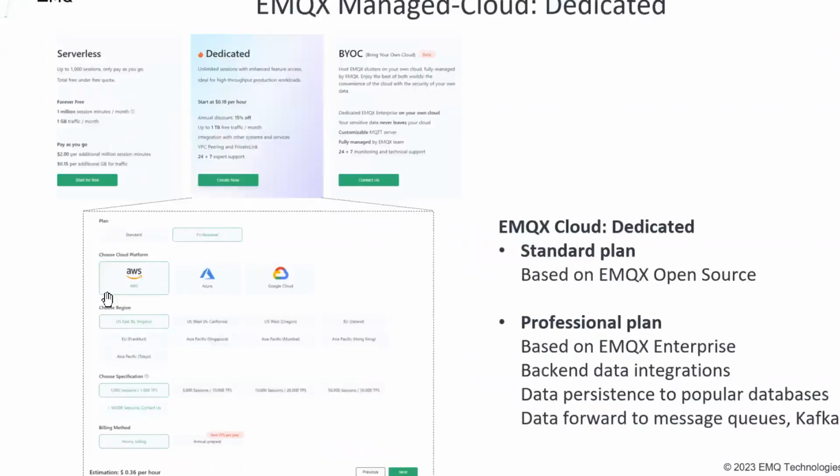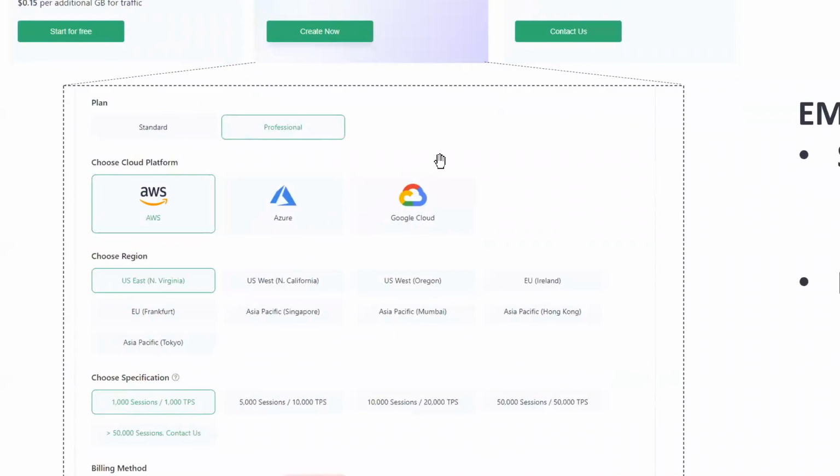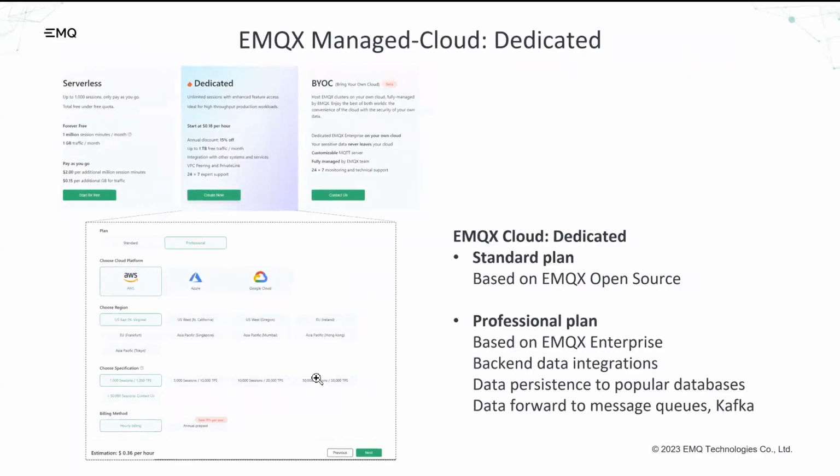And shown here is the professional plan. As you can see, you can choose your own cloud provider. You can choose your region where you want your data center to be. And you can also choose a block of how many connections you want, such as 1,000, 5,000, 10,000, etc. So that's the professional plan.